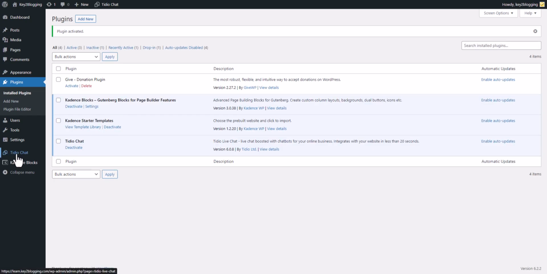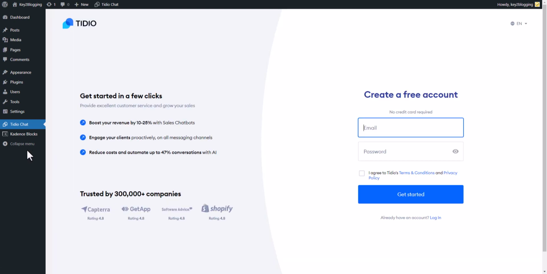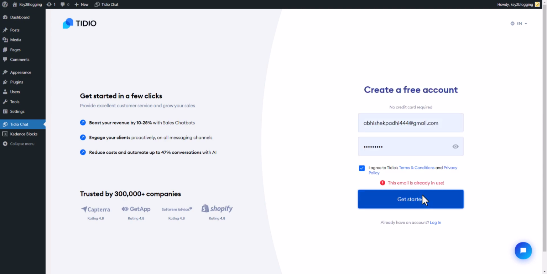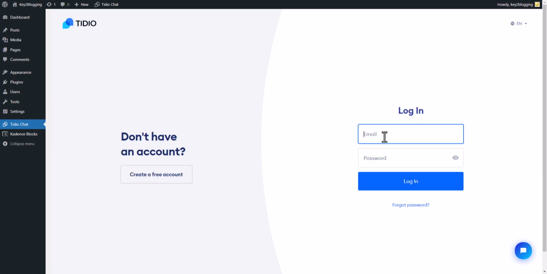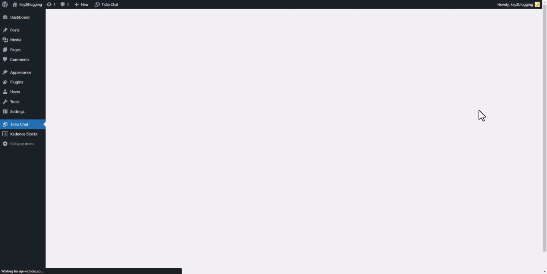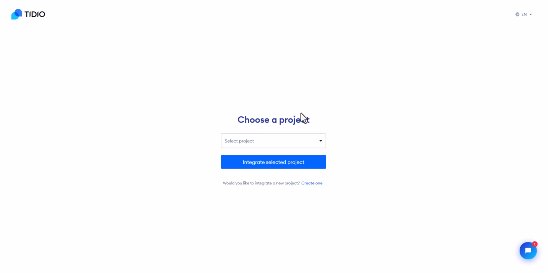Now you will see this option, Tidio Chat. Let's click on it, and all you have to do is log in with the same email ID and password. Let's click on I agree and click on get started. As we have already created the account, we need to log in first. So let me enter the email and password and click on login, and it will automatically redirect me to Tidio.com. Here you need to select the project and click on integrate selected project. Alright, now we have successfully connected Tidio with our WordPress website.